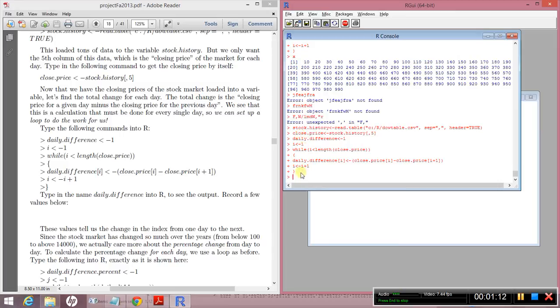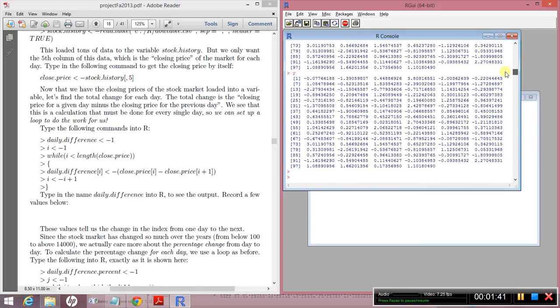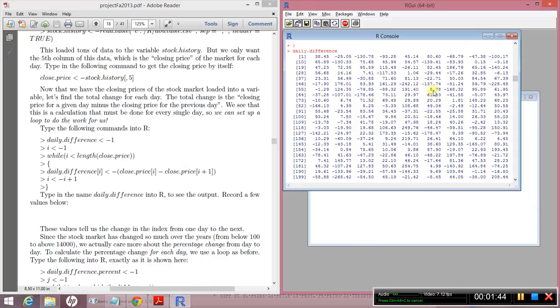Okay, it took a little bit because there's a lot of data, but eventually it reproduced the line that says I didn't see any errors, and you're ready to type more commands. So let's type in daily.difference, and that gives us the calculation that we just did. This tells us the change from one day to the next. So on this day, the market changed by 3.28 points. Scroll up higher to more recent times, and here the market changed by minus 168 points from the previous day. Okay?